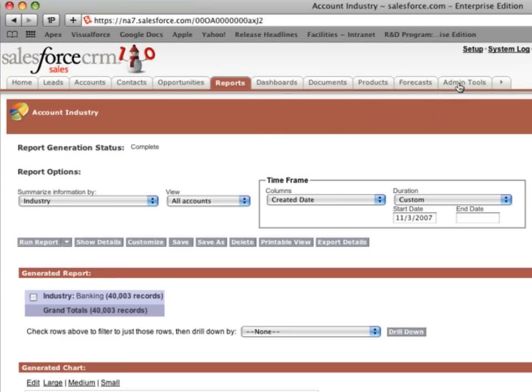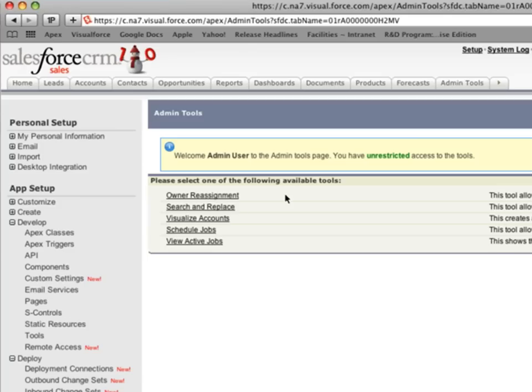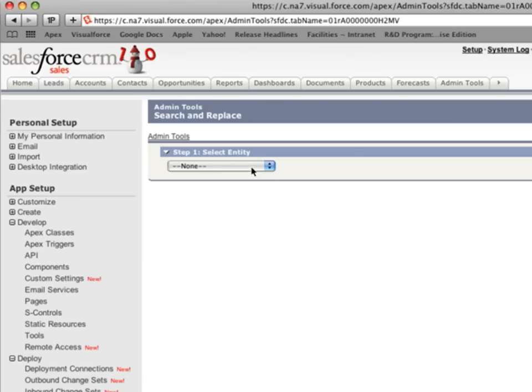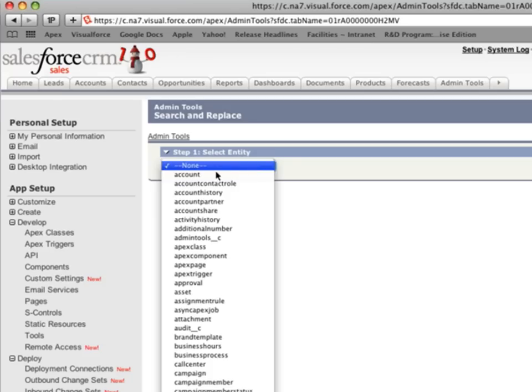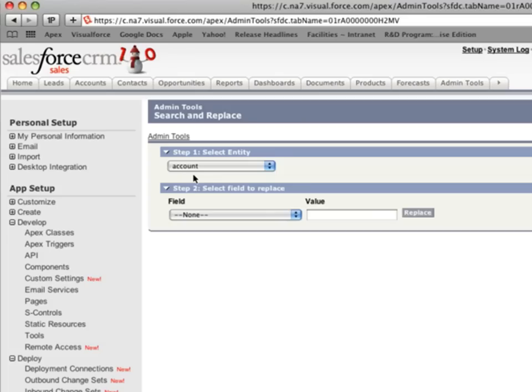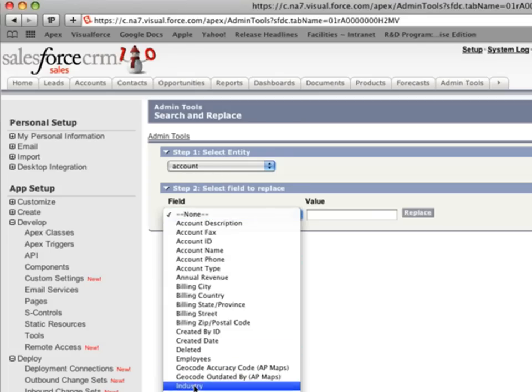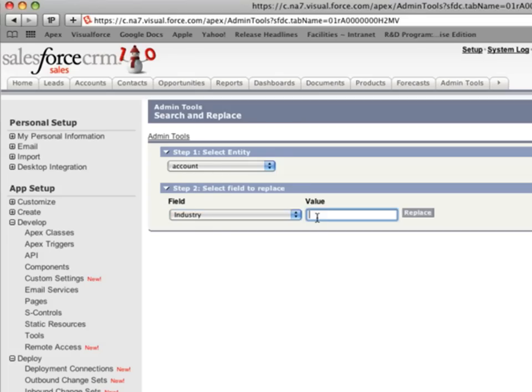So the way that I'll do that is I can go into Admin Tools, and this Visualforce page just is an entry point for me to look at some of the tools that I've built. And we'll go into Search and Replace. Search and Replace, this is using our Describe API. So this is pulling back the metadata, all of the entities that I've created in this organization. I'm going to select account. I'm going to select industry. And for industry, we're just going to go ahead and change that to mining.